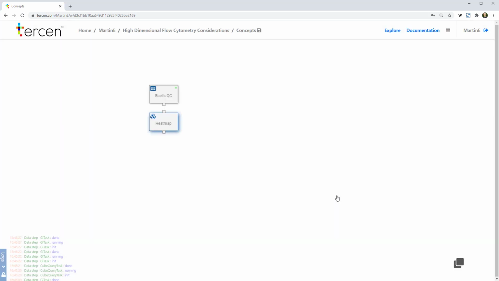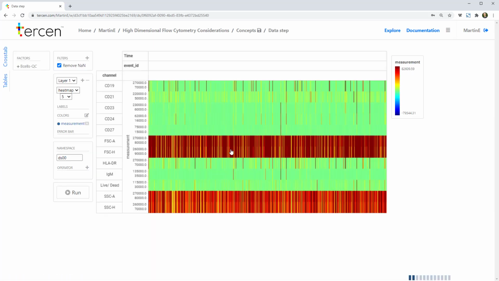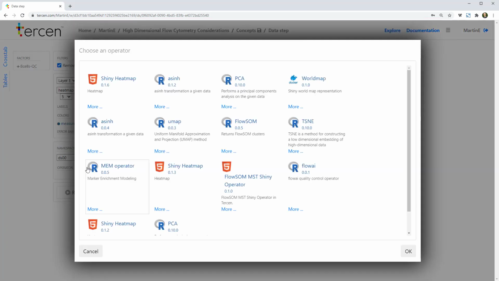Now I'll add another step to perform a stats technique on our data. We'll duplicate the heat map and modify it. In Tercen, stats techniques are called operators. There's a suite of them preloaded, and a bioinformatician can program their own operators and upload them to Tercen. To add them to a projection, you use this plus button.